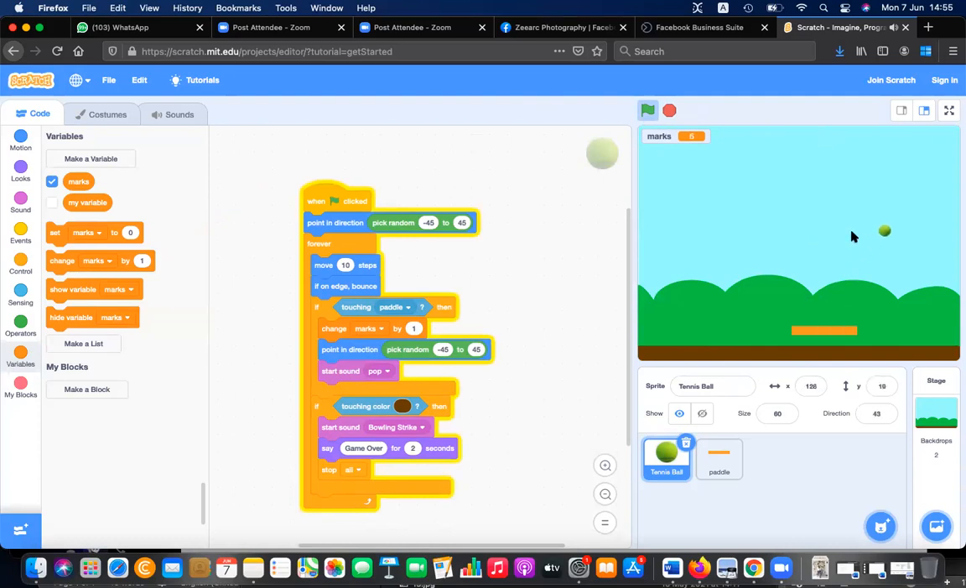Then when I'm clicking the paddle, you can see I can get some marks. Okay, 6 marks, 7 marks. Okay, 8 marks, good. 9, likewise, my marks are increasing. You can see I'm getting marks.